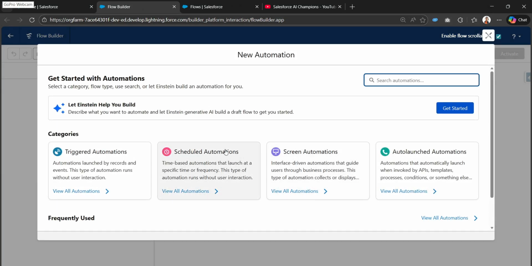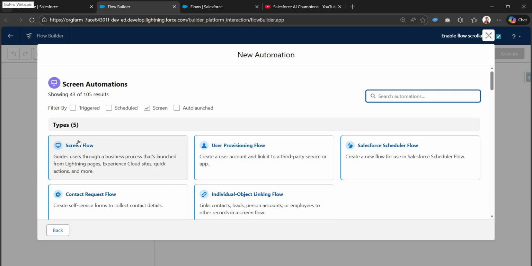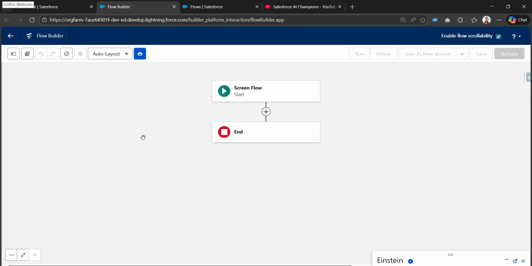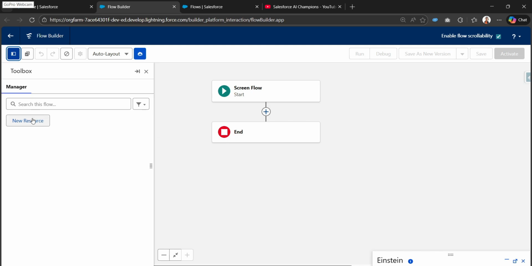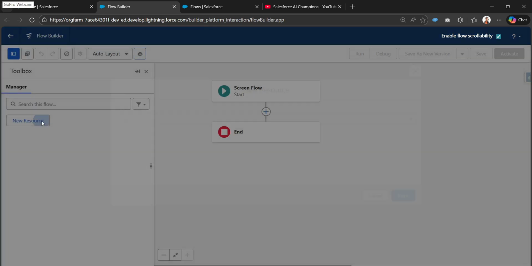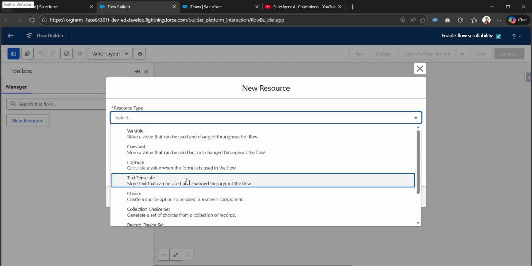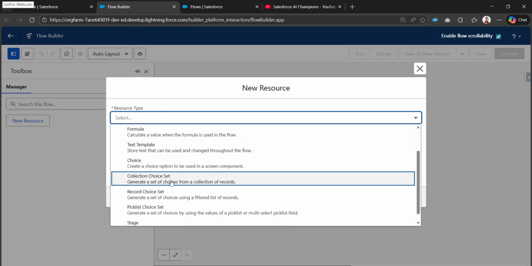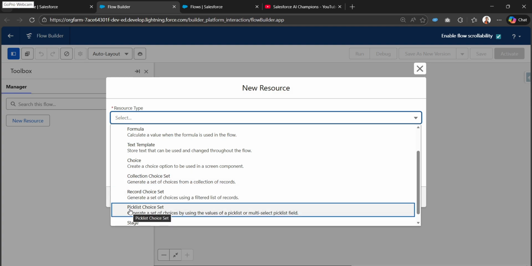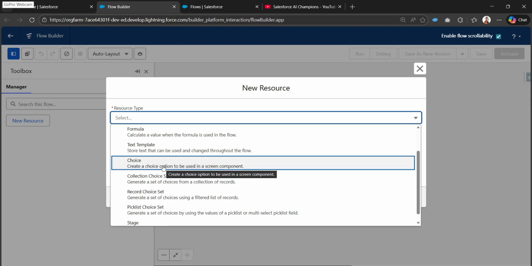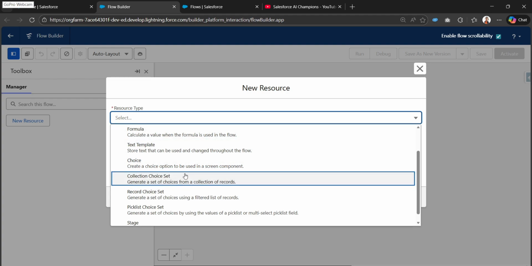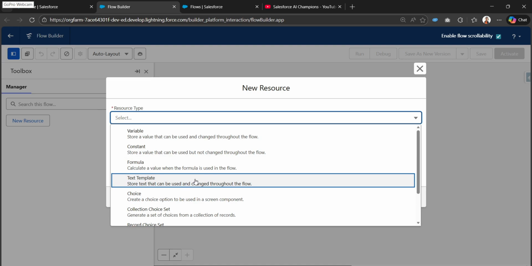In the type of flow categories, I'll select Screen Automations, and under Screen Automation we can select the Screen Flow type. Let me show you the resources. On clicking the Toolbox Manager and then the New Resource button, we can create a new resource. In the resource type, we can see there are Choice, Collection Choice Set, Record Choice Set, and Picklist Choice Set. These are the resource types specifically available for defining choices manually or dynamically.